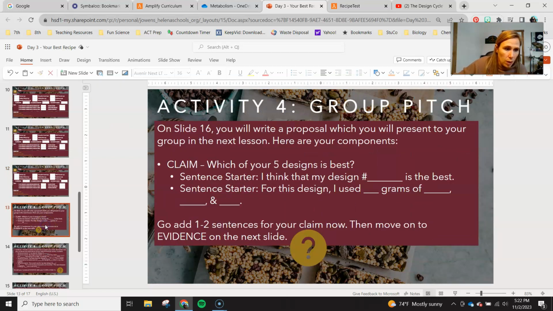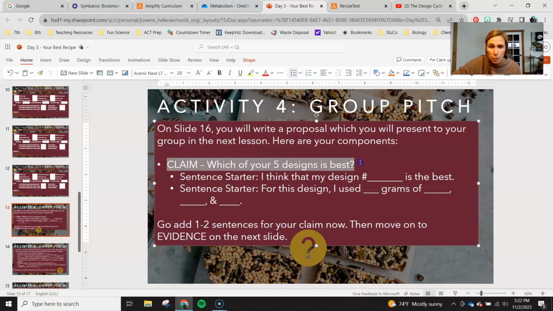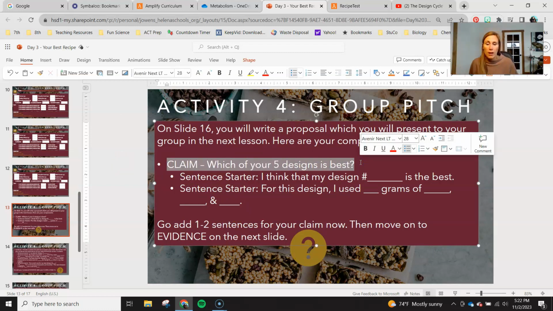Once you guys are done with all of your 5 designs or hopefully more, you're going to take a look back and write a proposal. This is going to be the proposal that you deliver to your group to say, hey, I get to choose what this design is for our group because I think I have the best one and here's why. Okay, so I'm going to break this down by 3 slides: your claim, your evidence, and your reasoning. So the first one, claim: which of your 5 designs is best. So you're going to look through your 5 designs. If you have more, look through those as well.